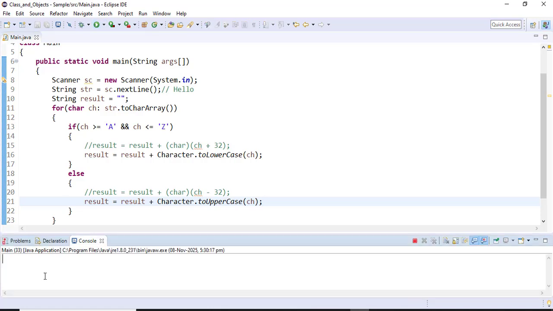Let me run the code. I'll give the input as ABC, ABC, ABC. See, we have toggled the characters.